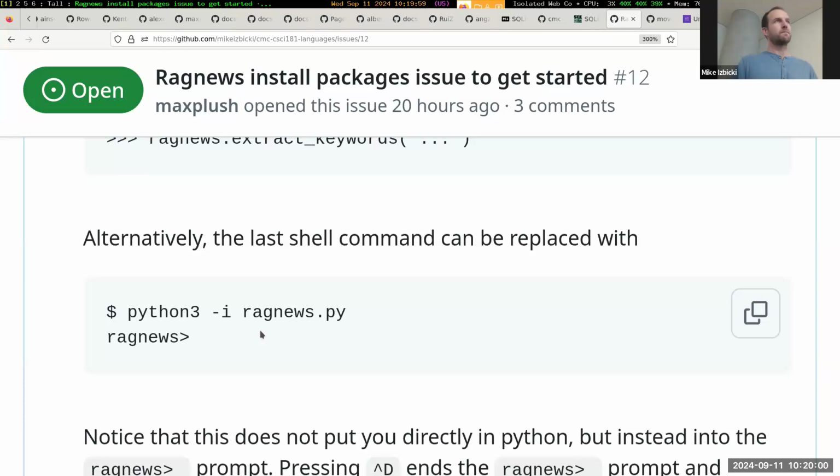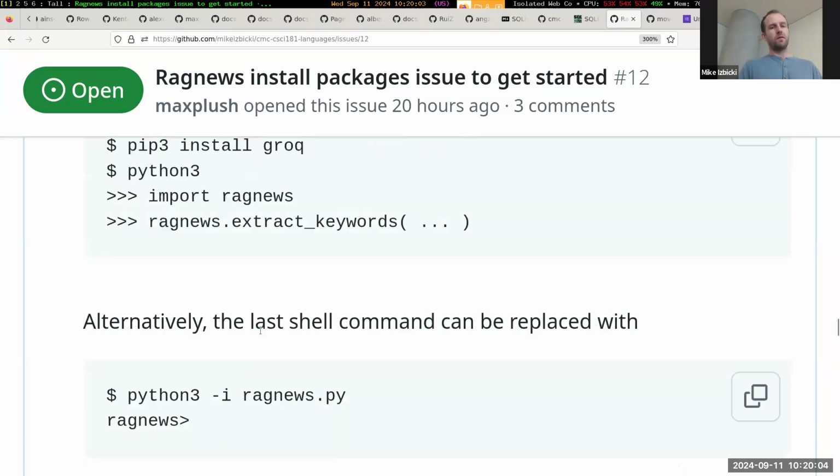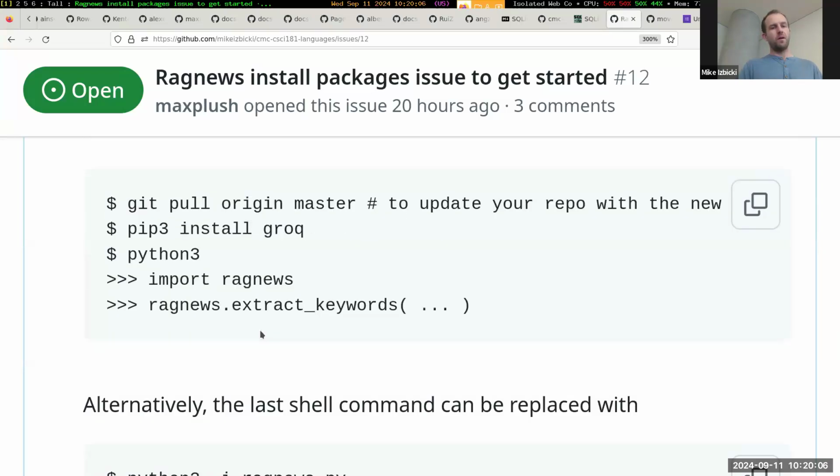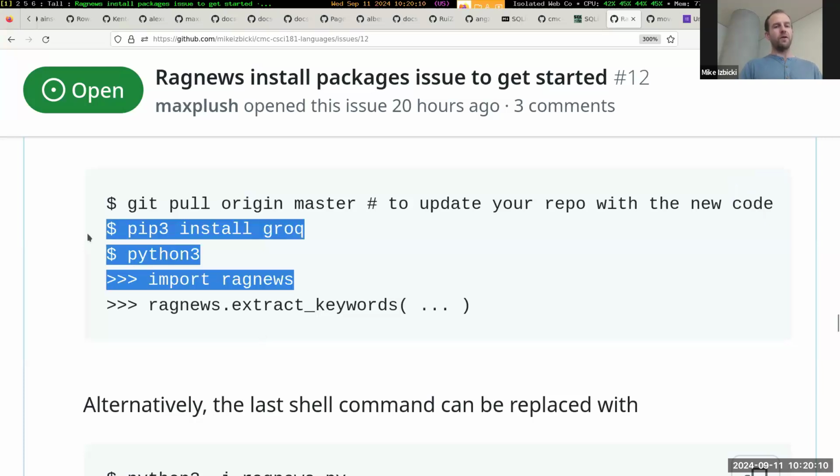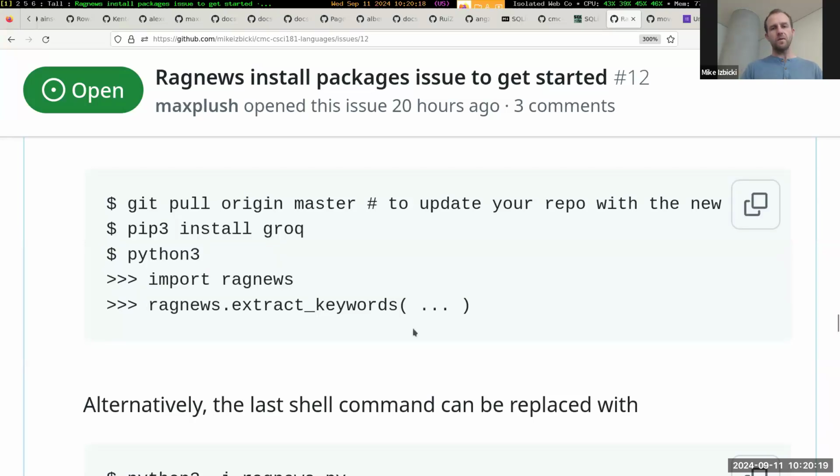Are you able to test to see if your environment setup is working properly before you extract keywords? If you can do this and there's no error messages, then everything's working good and no problem. Good question.